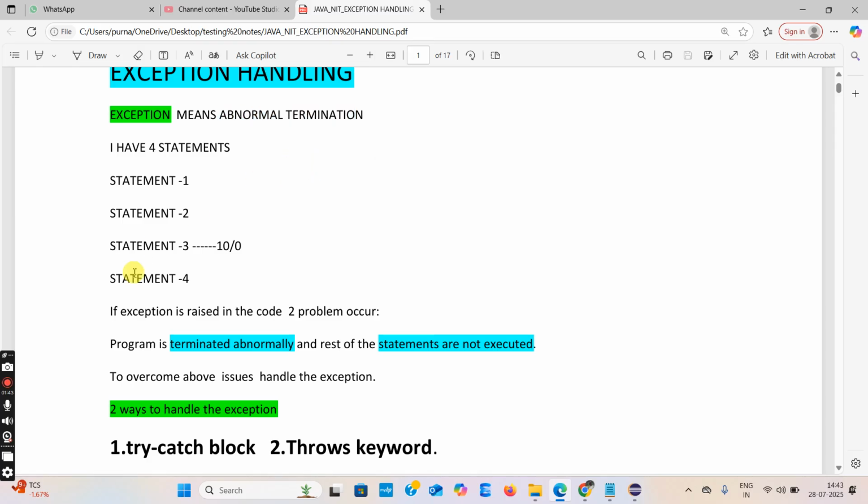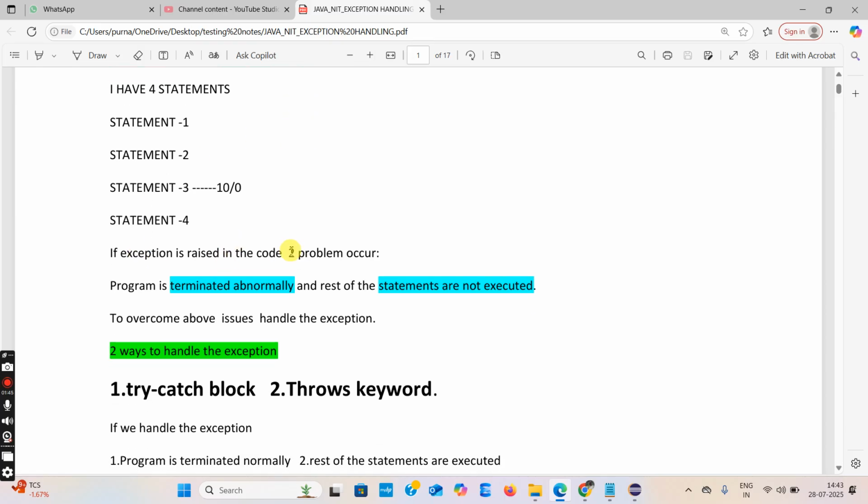If this exception arrives, two problems occur in the code. First, it terminates abnormally. After that, the remaining statements are also not executed. See this: first the first two statements are executed, statement 3 will be terminated abnormally, so the rest, statement 4, is also not executed. That is this line.